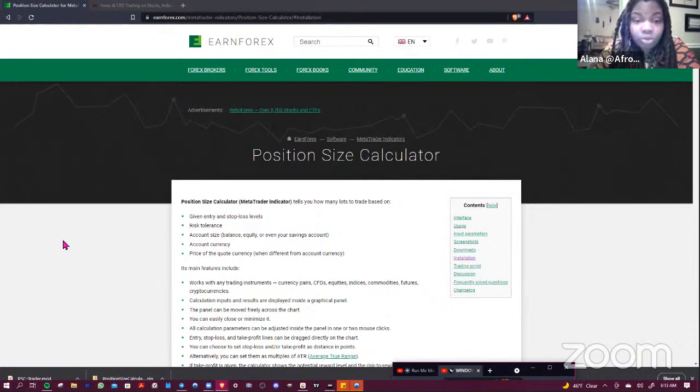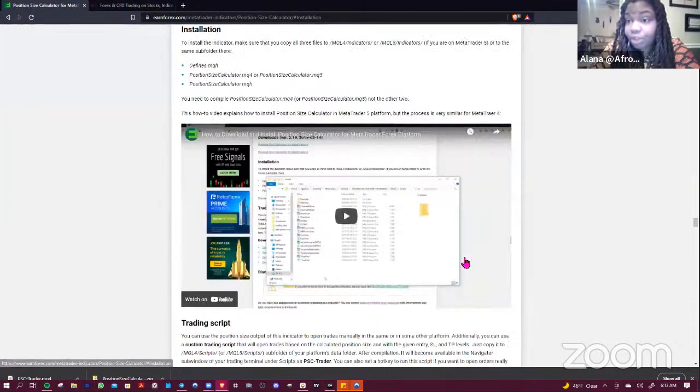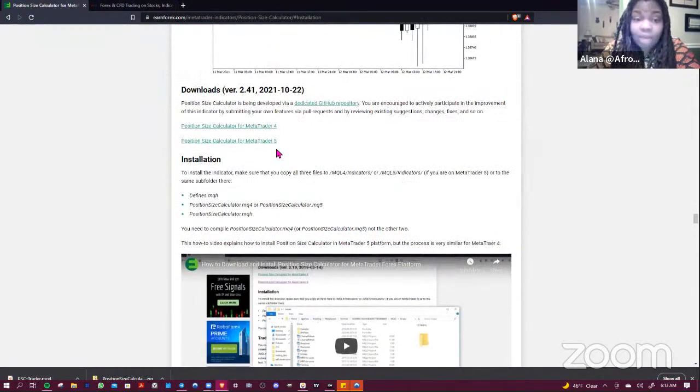Okay, so what we're going to do here is when you come to Earn4x, and I'll make sure I link this link in the bio, you can come down here to installation. This will allow you to download the different components so you can install them on your trading terminal. So when you come here, you can download whichever terminal you're using, you can download the correct indicator. I have both MT4 and MT5, but for the sake of this example, I'm just going to install on MT4.